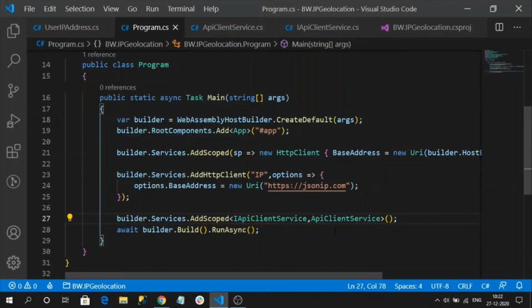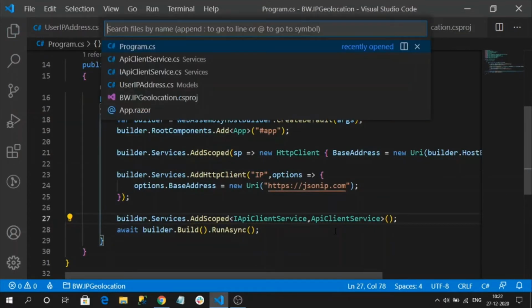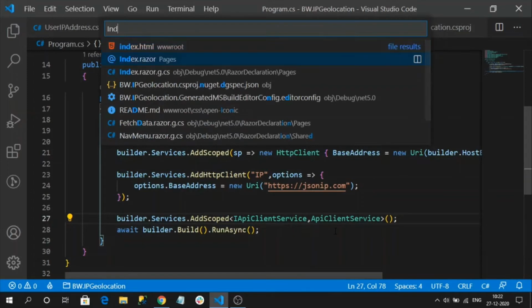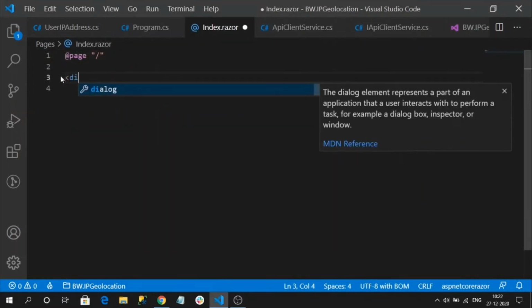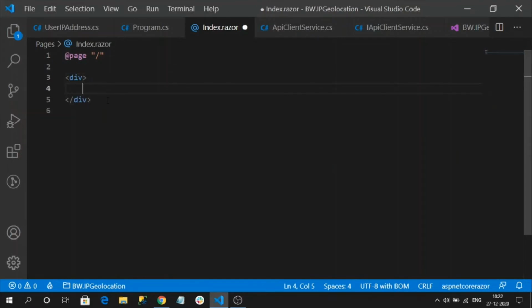Now we need to use this endpoint API to display our IP address. For that, we are going to use our existing index.razor page, where I am going to get rid of all the existing code. Let me create some div and start writing some code block.